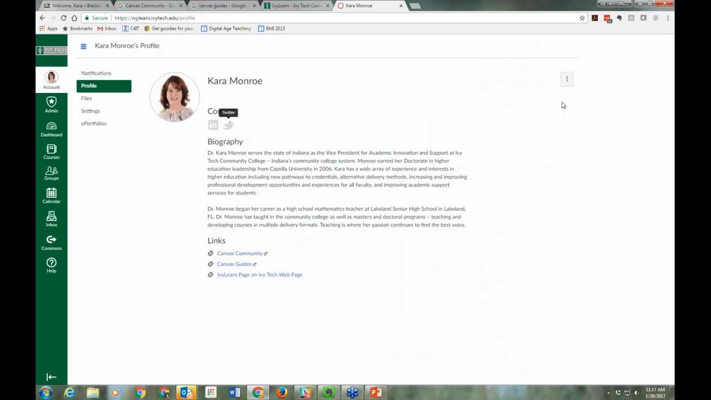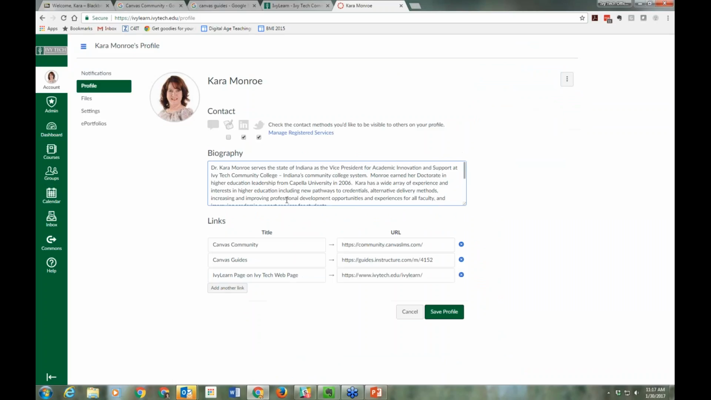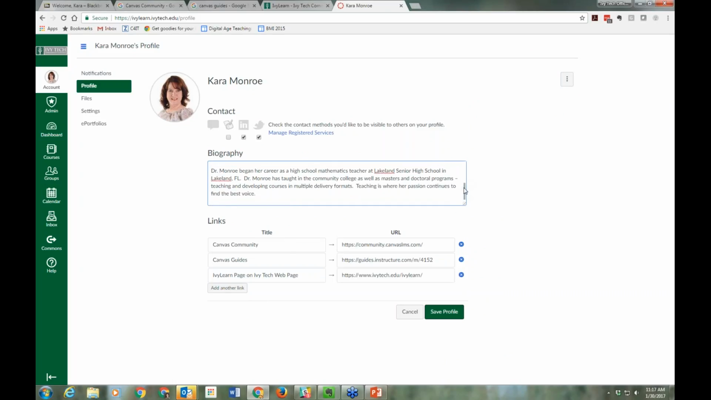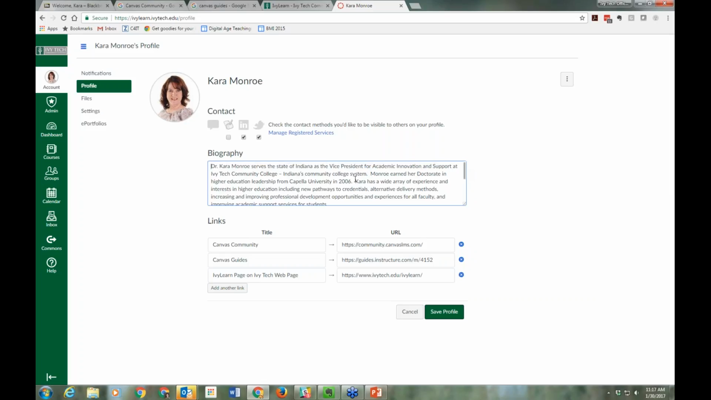And then I can add in a biography. The biography is really easy to add just by clicking the Edit Profile button over here. And I could edit that text if I wanted to. It is just plain text, so no additional HTML or any other coding or anything like that, just a plain text biography. This is also where I could add links.